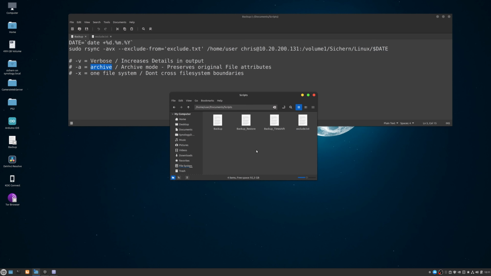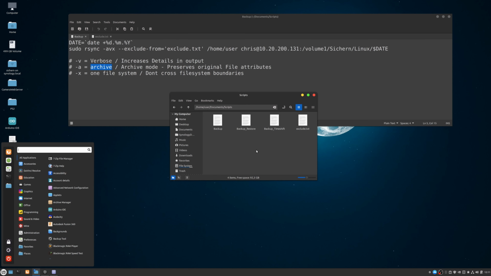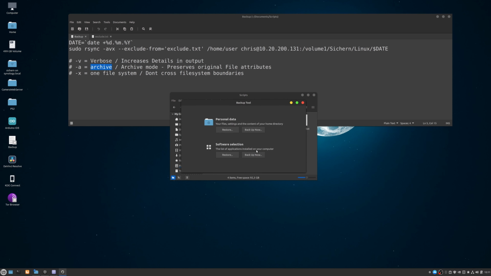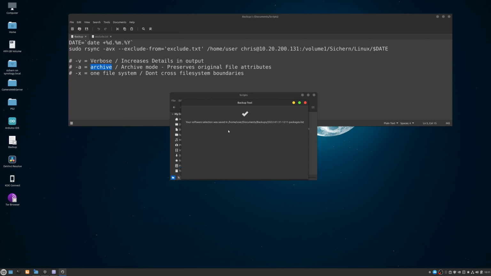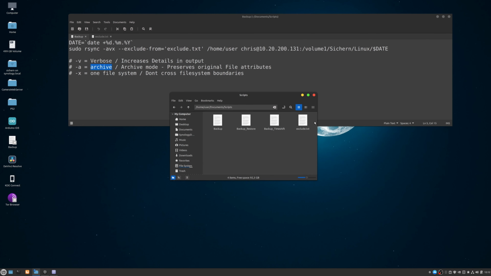What other things that you might want to do is, I will include this in the description. There is a backup tool in Linux Mint. Like I said, you can install this. All it does is back up which software you have installed on your PC, and you just click select all, forward, and there you go. There's a package list now. And in the event that everything burns down, you just go onto your NAS or your USB drive.